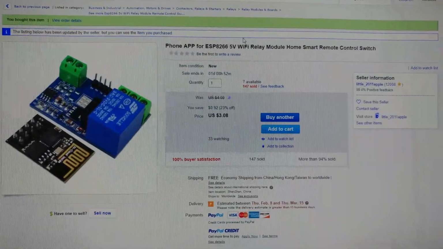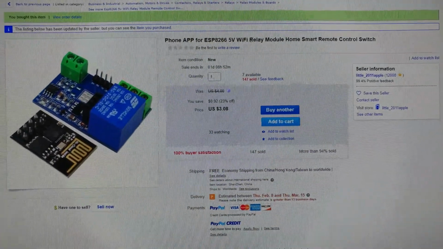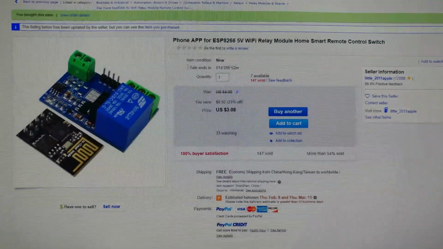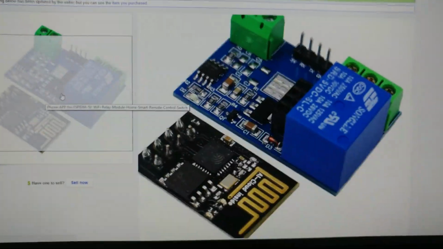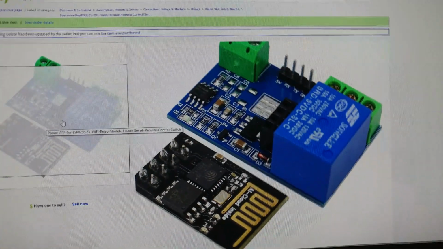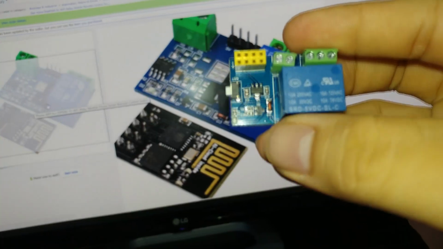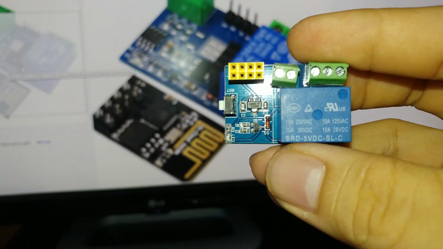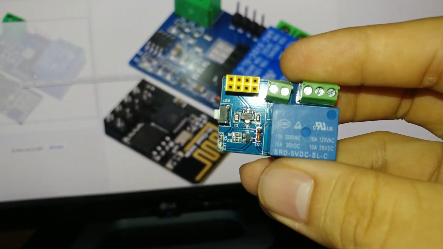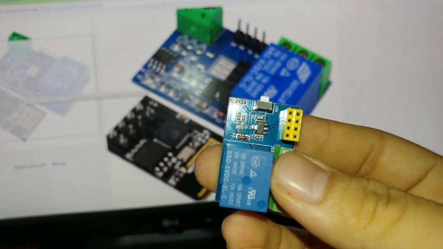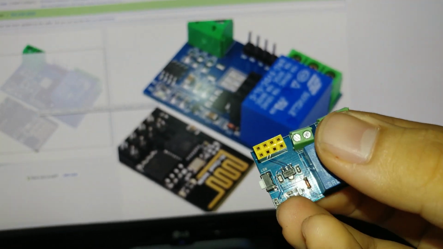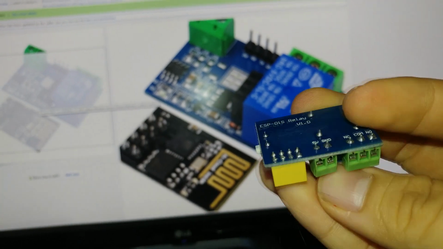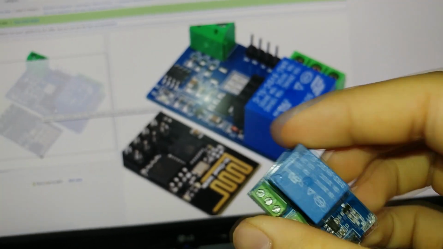Now, on these boards, the ad description was: phone app for ESP8266, 5 volts, Wi-Fi relay. By 5 volts, they mean that the relay itself is 5 volts. Now, my board clearly looks nothing like that. As you can see, the power supply section is different. This one just uses a plain ASM1333, 3.3 volt linear regulator. And then you can see it's 5 volts, and the relay is 5 volts. So yeah, they didn't skimp on the parts on these.